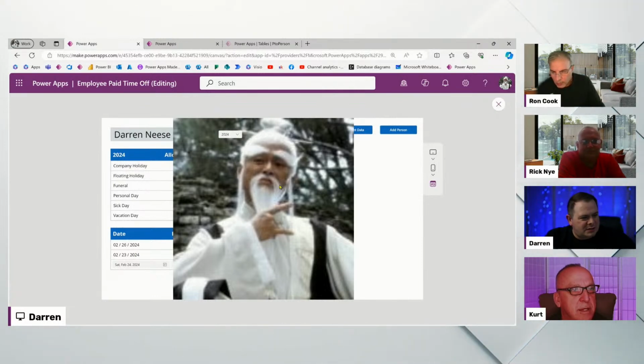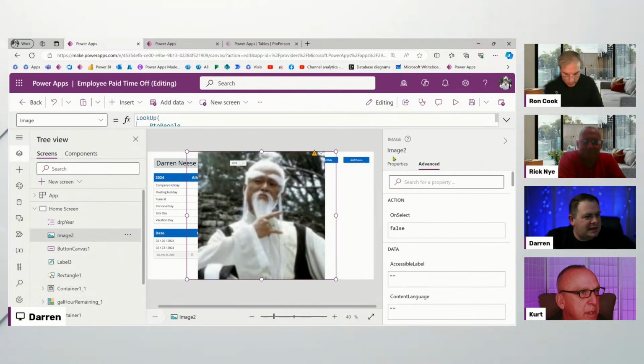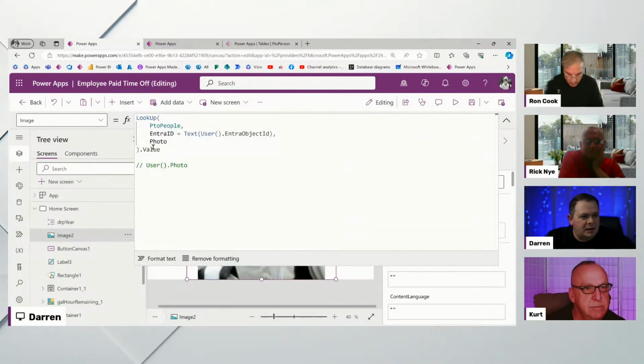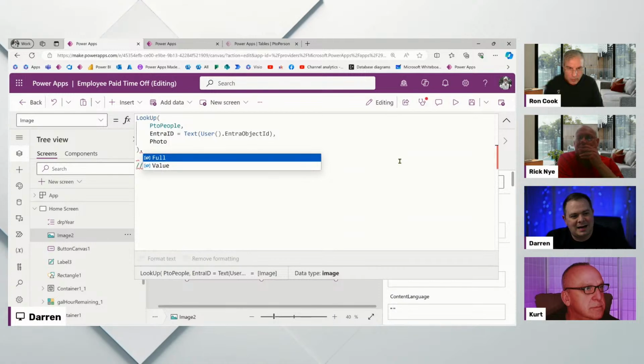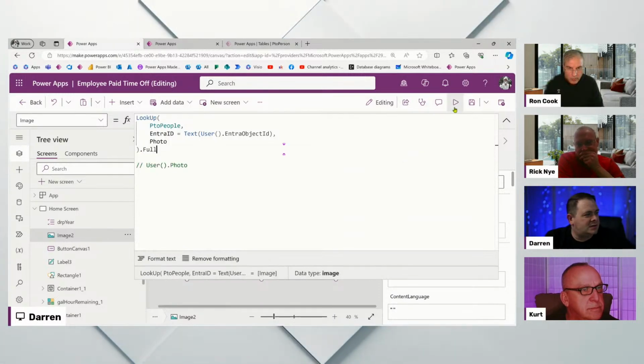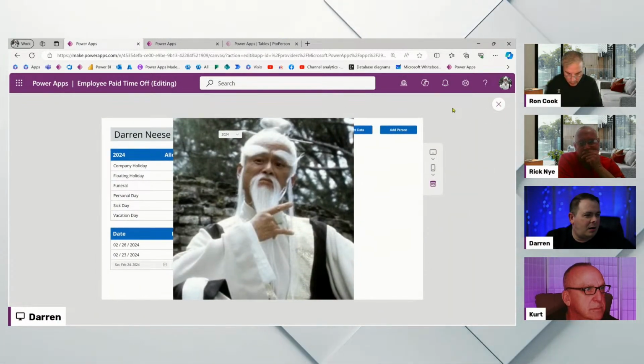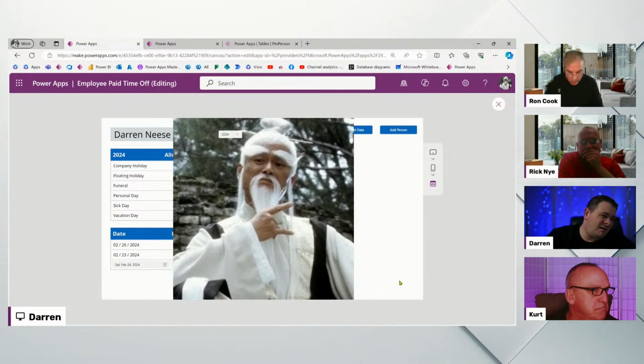So do you see how the image is a little pixelated here? Mm-hmm. A question I'd like to answer is, if I say .full, does it look any better? I think it looks a little better. Did you say?